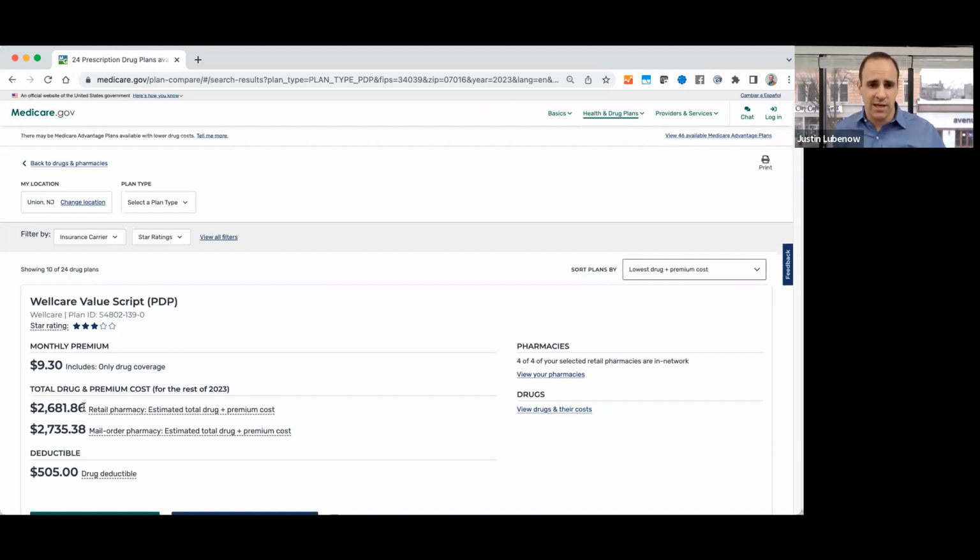But here's the key here. Look at how much that number jumped, right? That total cost for the year, instead of being $80-something, which was really just the premium for the plan, now we're up almost at $3,000 for our total cost. That includes the premium, it includes the deductible, includes the drug cost, all in. That's the best one. That's the lowest total.